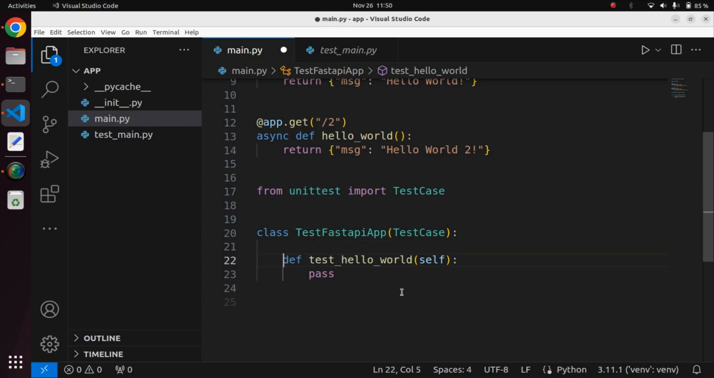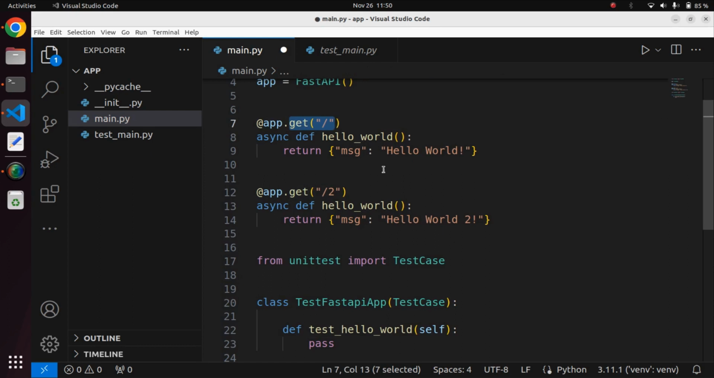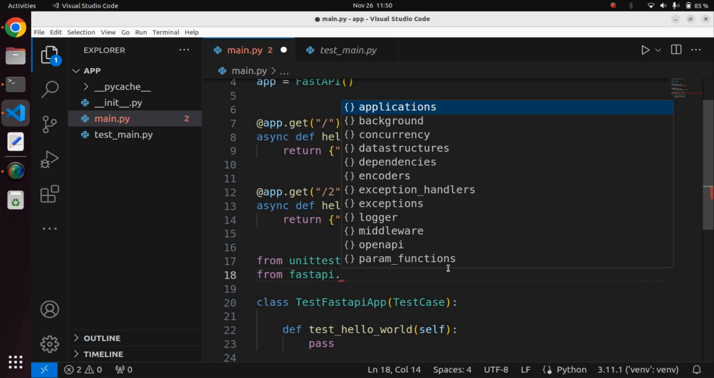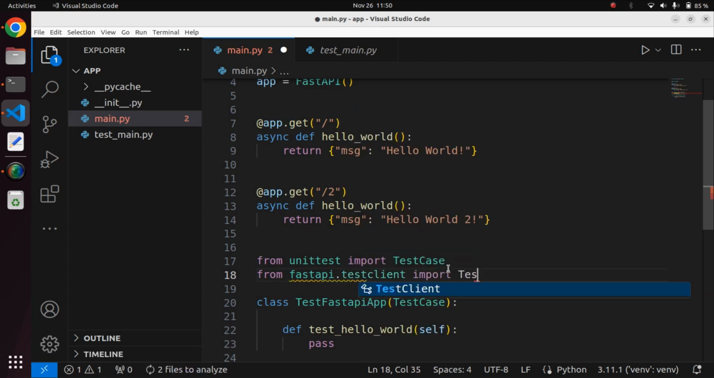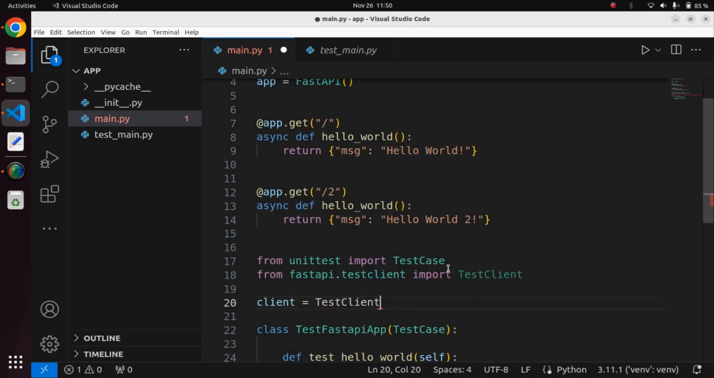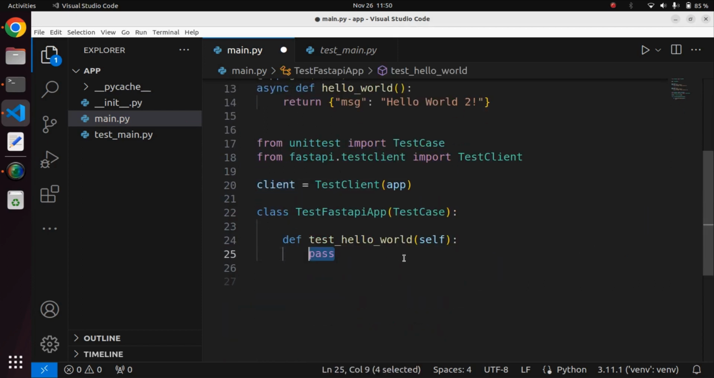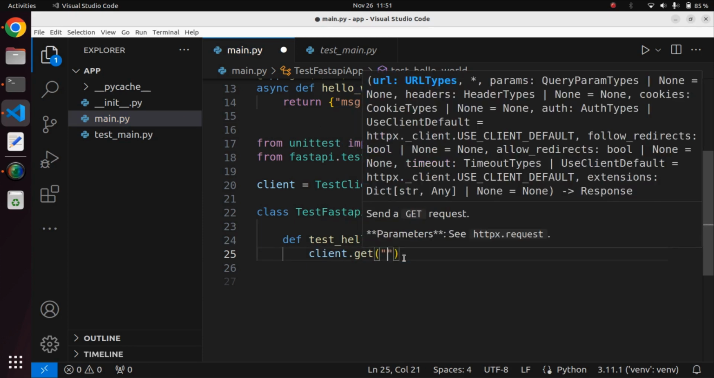Okay, now I will define my test_hello_world. Now see, I need to make a request to my application, so I need to make a request at this one. In order to make that request, I will have to use TestClient, which is provided by FastAPI. So from fastapi.testclient, I will import TestClient. Okay, and now I will initialize my client to be TestClient, and I will pass in the app. Now I can make a request with this client, and I'll make a GET request at the root URL.